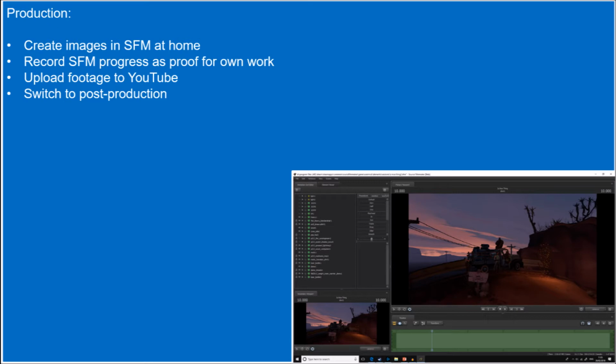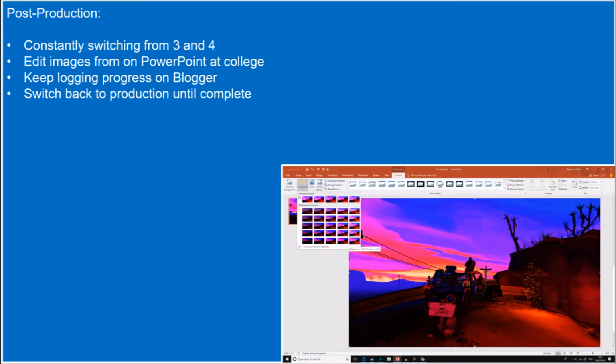And once I've got to a point where I feel comfortable to pause and stop, I can stop recording and upload that footage to YouTube, and from there I can move it over to Blogger. After I've completed one asset, I can then switch over to post-production. This project will revolve around me switching between production and post-production. Doing this makes it so I'll always have something to complete towards the project, regardless of if I'm at home or college.